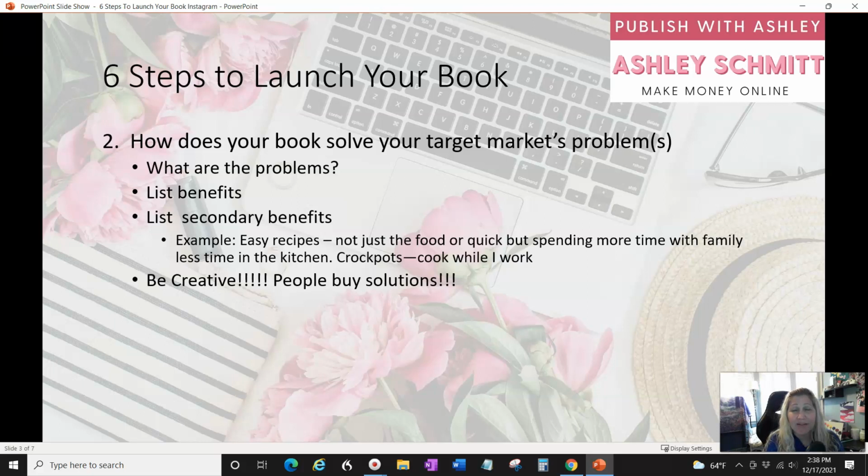People buy solutions, okay? They don't buy problems. They don't want something else to clutter their life. They don't need another book or a journal that just sits there. And believe me, I have quite a few of those. But they are going to be convinced to buy because your book offers a solution that they have been looking for. And that is what you need to think about for your audience.